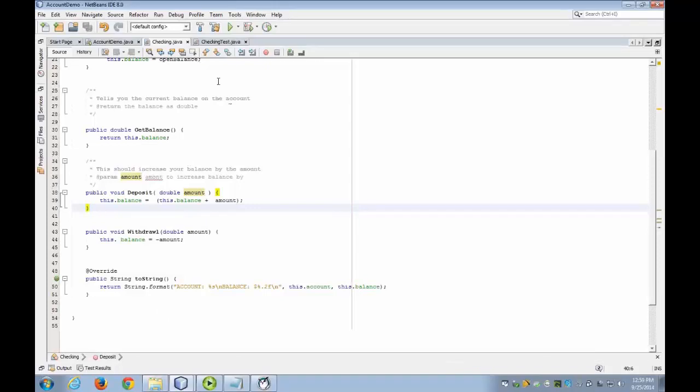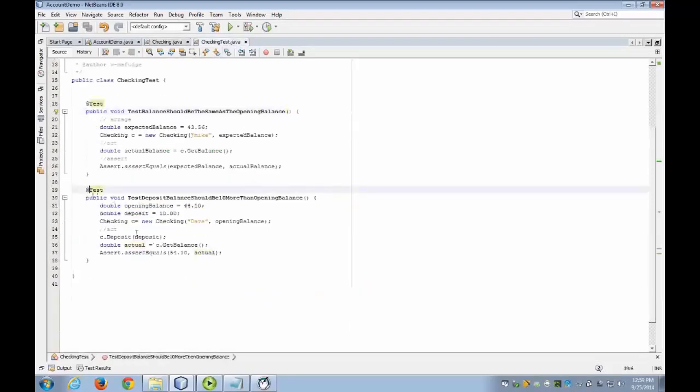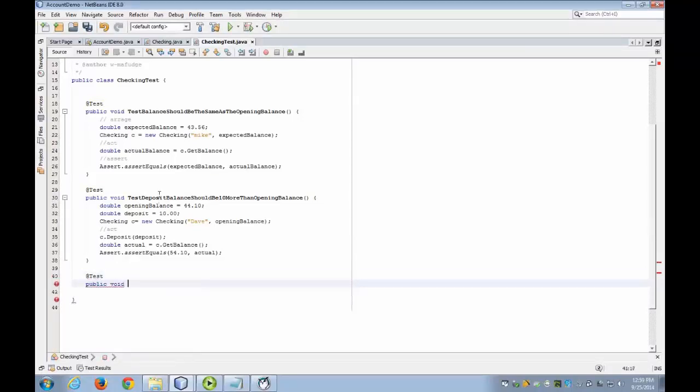So let's think about, as a final exercise, let's write the last test. So the last test is for withdrawals, right? So, I don't know, let's say public void. By the way, the numbers are arbitrary, right? This could be $99, it's still going to work, right? Because what you're really trying to test is, is it 10 more, right? So let's say public void test withdrawal. Balance should be $5 less than opening balance.